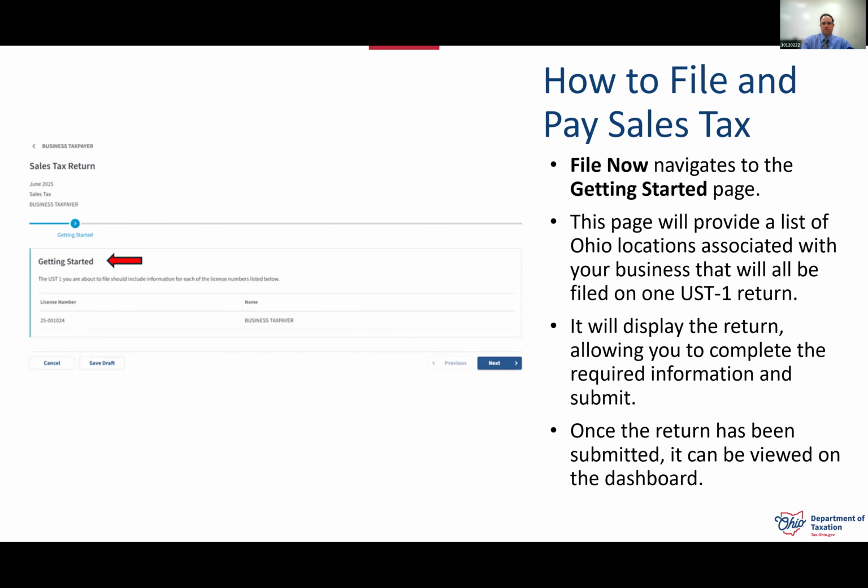And then File now navigates to the getting started page. This page will provide a list of Ohio locations associated with your business that will be filed on the UST-1. It displays the return, allowing you to complete the required information and then submit it. And then once the return's been submitted, it can be viewed from your dashboard. All of the history is saved in there, so you can view your past returns that you filed.